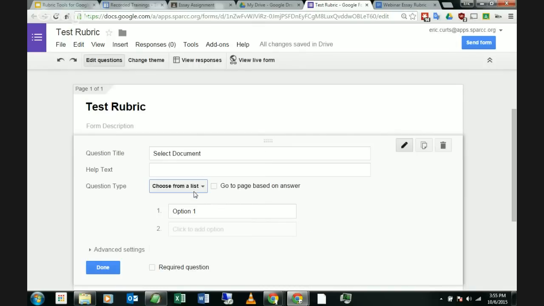That's, I think, the easiest way, because what's going to happen is this add-on is going to suck in a list of all of your students' essays that you need to grade, and it needs a question to put those into. It needs somewhere to put that list. So you basically create a dummy question called select document, maybe select document to grade, for example.